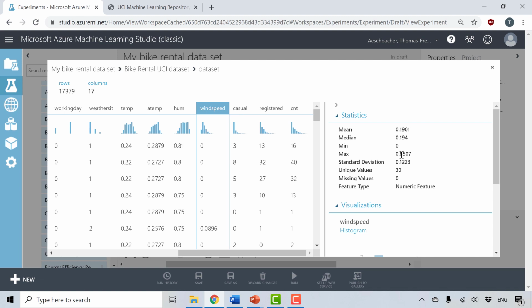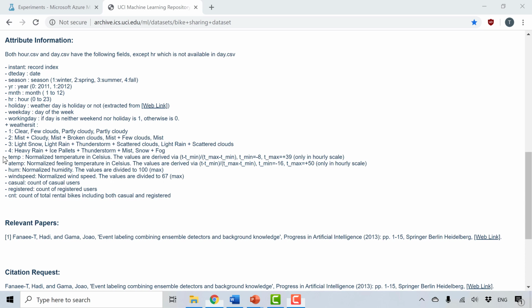Now, if we want to know why the scaling is this particular, we need to again consult the variable description. We see the temperature and temp, so the feeling temperature, how hot or cold it actually feels for the person, are normalized via this formula here. So this just compresses the scale, which ranges from -8 degrees Celsius to 39 degrees Celsius, between 0 and 1.